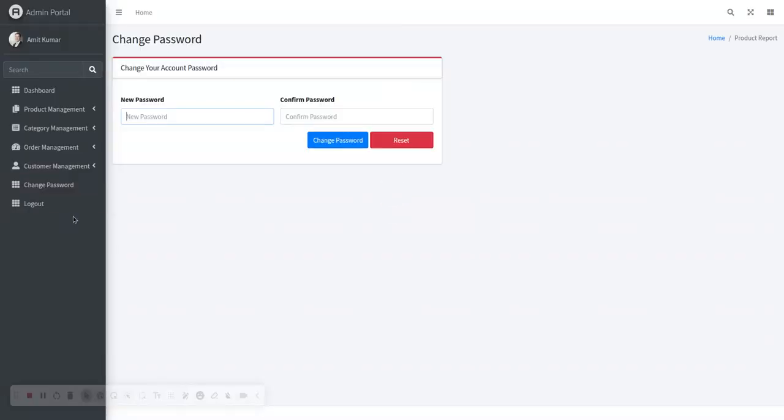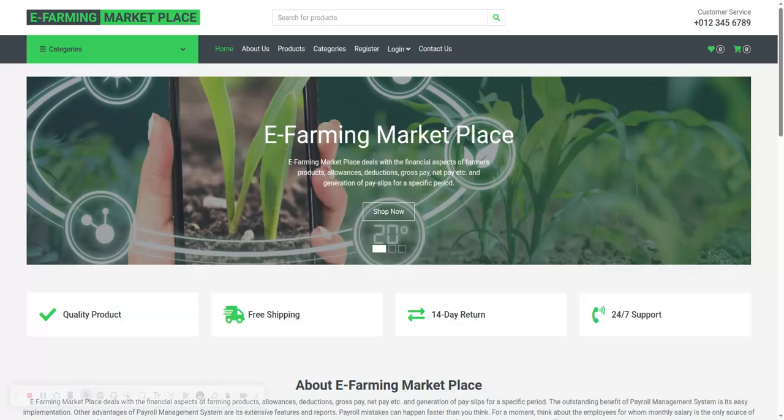This is a change password. From here you can update your account password. And the logout, if you click on the logout, then all of the session will be destroyed and you will not be able to log in again, right? Sorry, you will not be able to access the dashboard again without login, right?